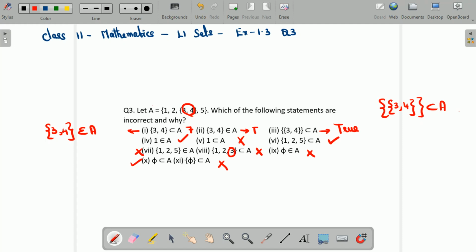In the next video, we will find the solution for the fourth question in this exercise.